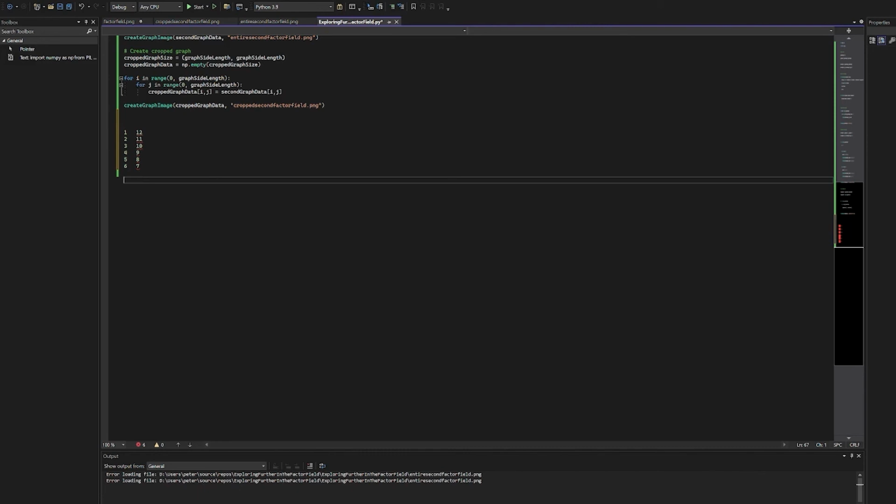So 12, what is half of 12? Half of 12 is 6. 6 times 7 is what gives us this result. So you take the even number, divide it by 2, and take that number times the number 1 larger than it. That is what's going to give you the factor chain.